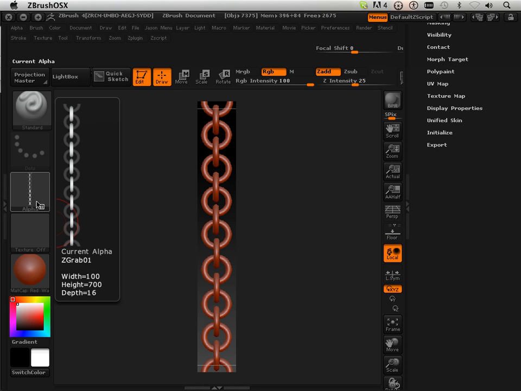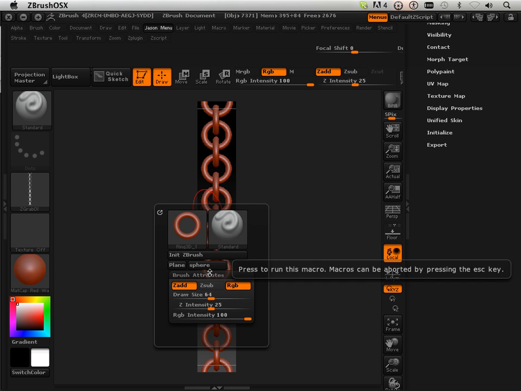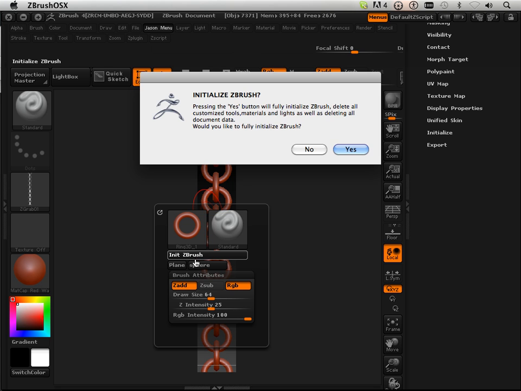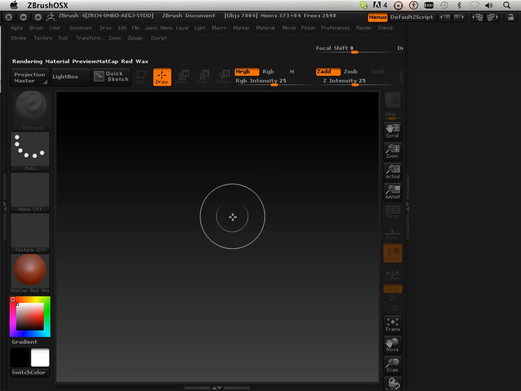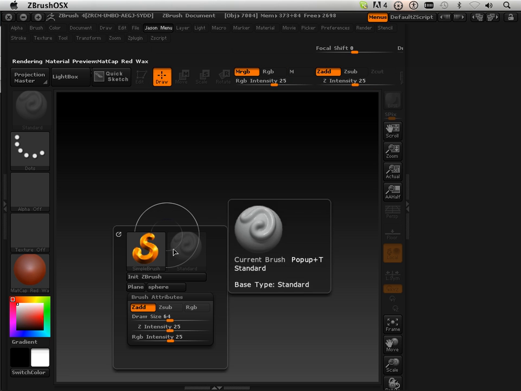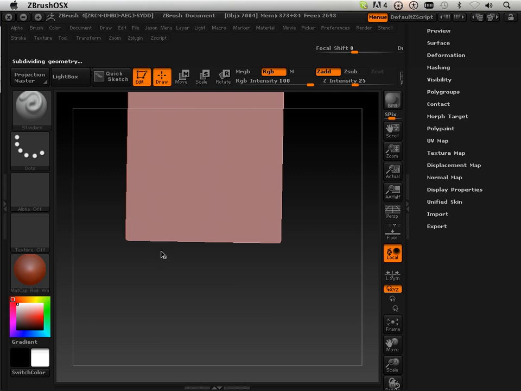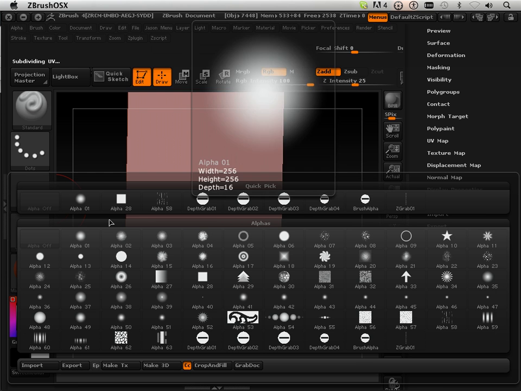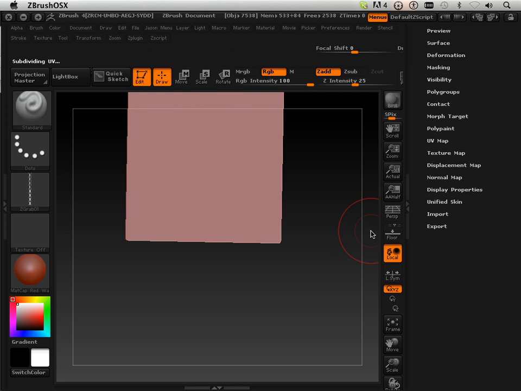Grab Doc produces this alpha. And I know now you're itching to use it, right? So, well, let's do that. J on the keyboard. Initialize, yes. Plane. And then we'll launch the alpha.